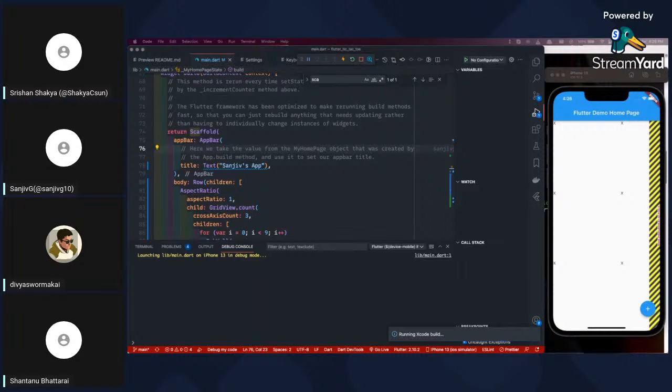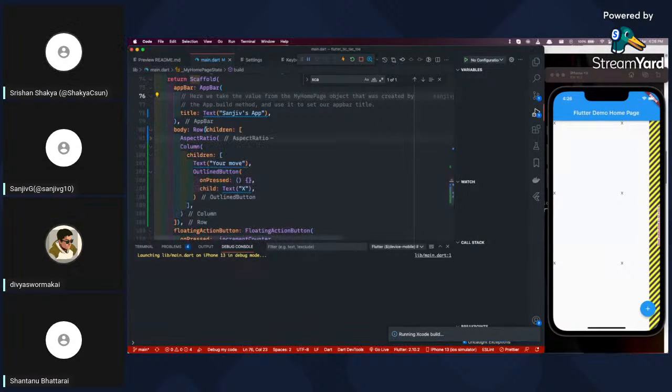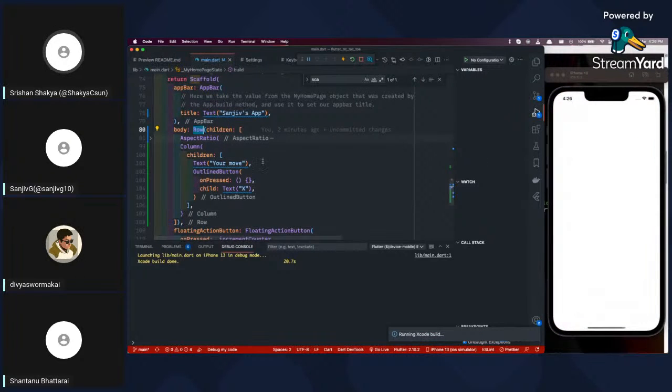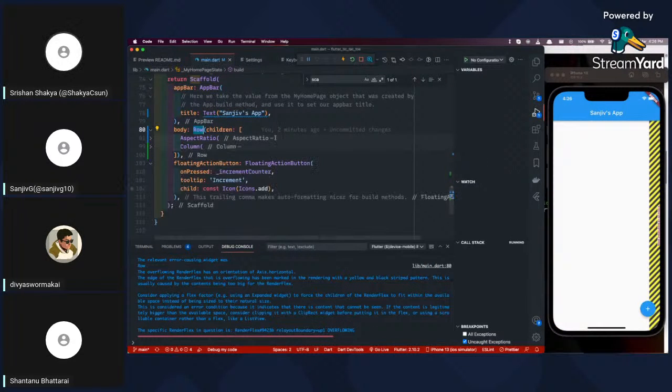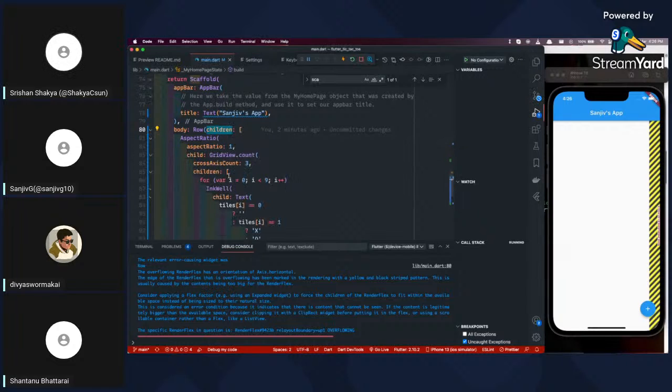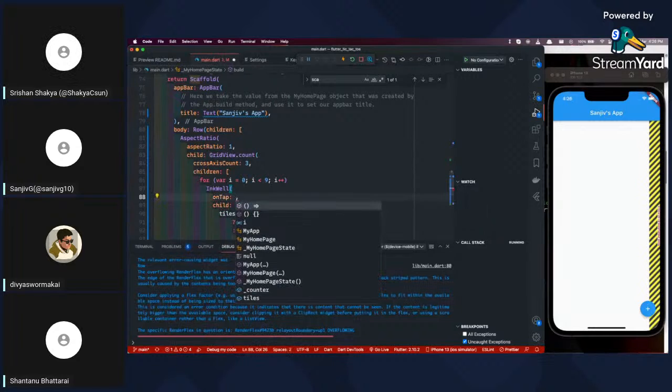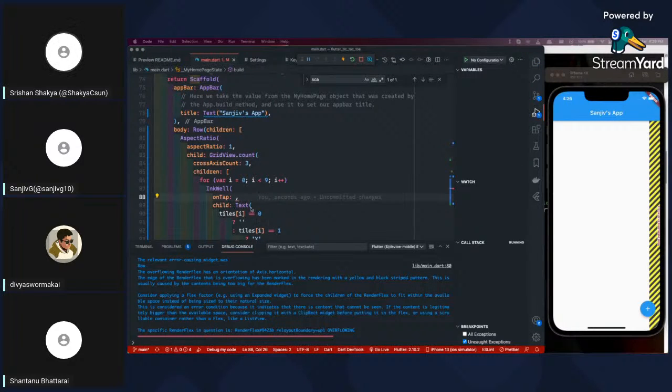In the meantime, while it is running, what is the row doing in the body? The line number 80. The body is basically everything below the app bar. All the white space is the body, and row is just a row. It takes a children parameter, and the children is a list of widgets or things to draw on the screen, and all those particular widgets are drawn in a horizontal arrangement. So rows are basically similar to a row in Bootstrap then.